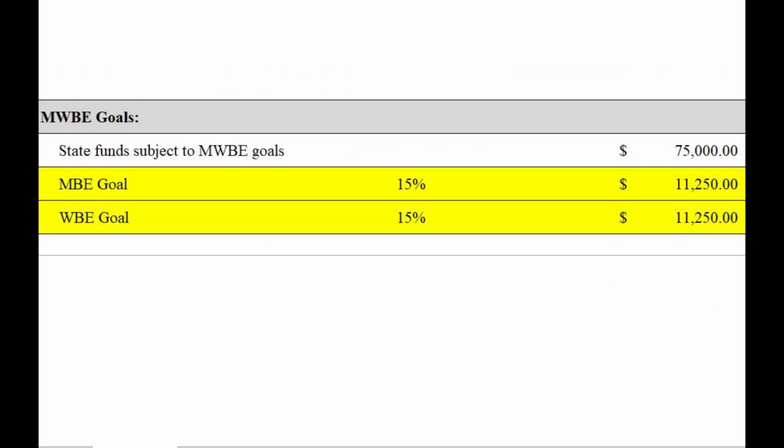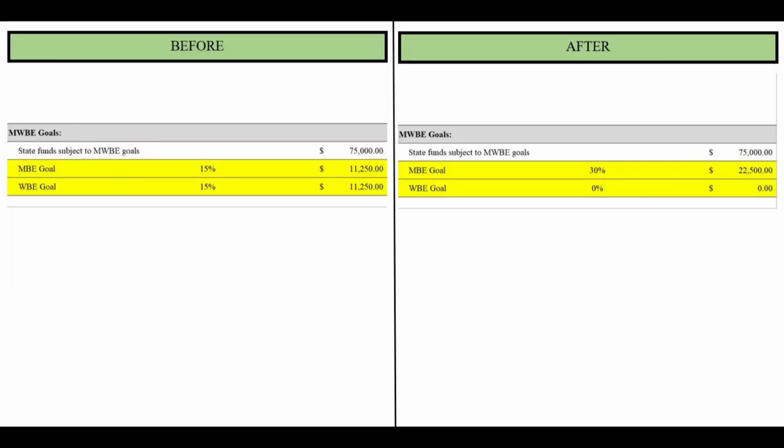In this last example, the MWBE goal is 15% for MBE and 15% for WBE. However, the grantee was unsuccessful in their attempt to hire a WBE, but was able to hire an MBE subcontractor to meet the full 30% goal. In this example, an amendment would be needed to change the goal allocation to 30% for MBE and 0% for WBE. You should now have an understanding of the type of changes which may result in the need to amend the budget of your contract.